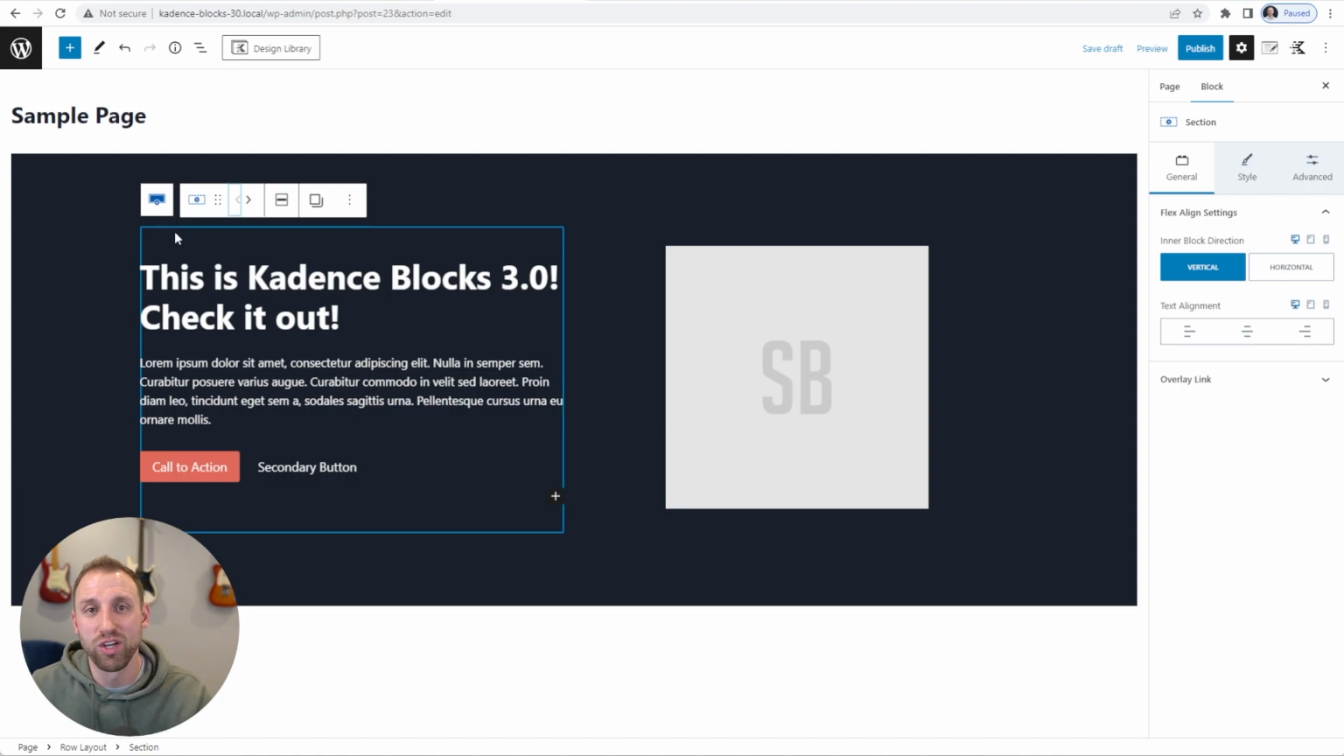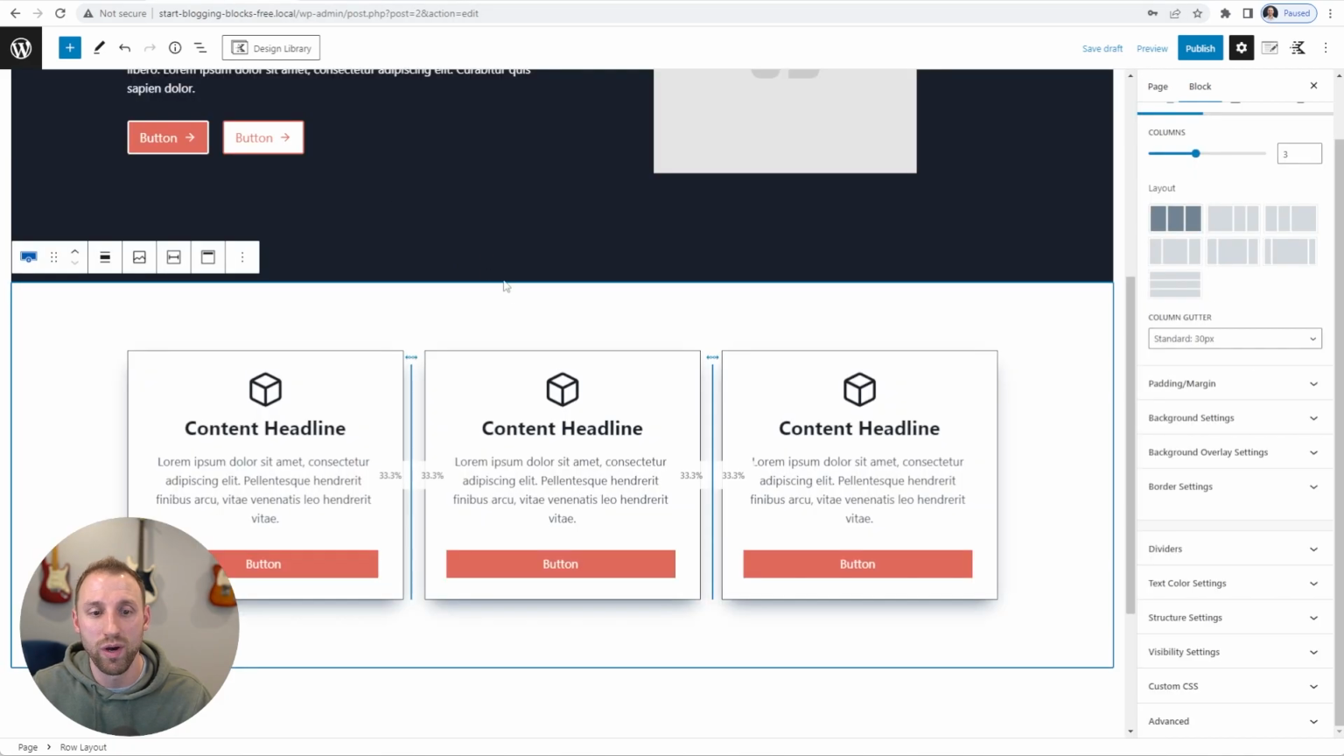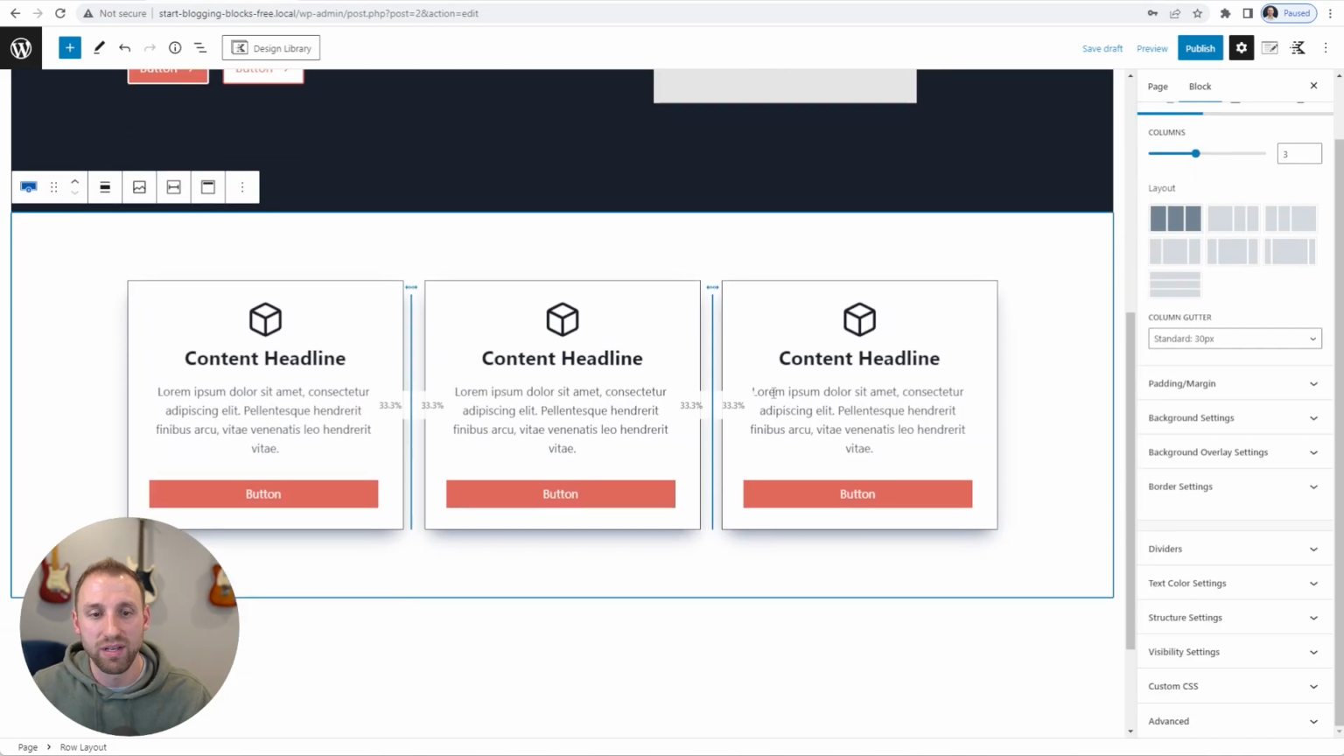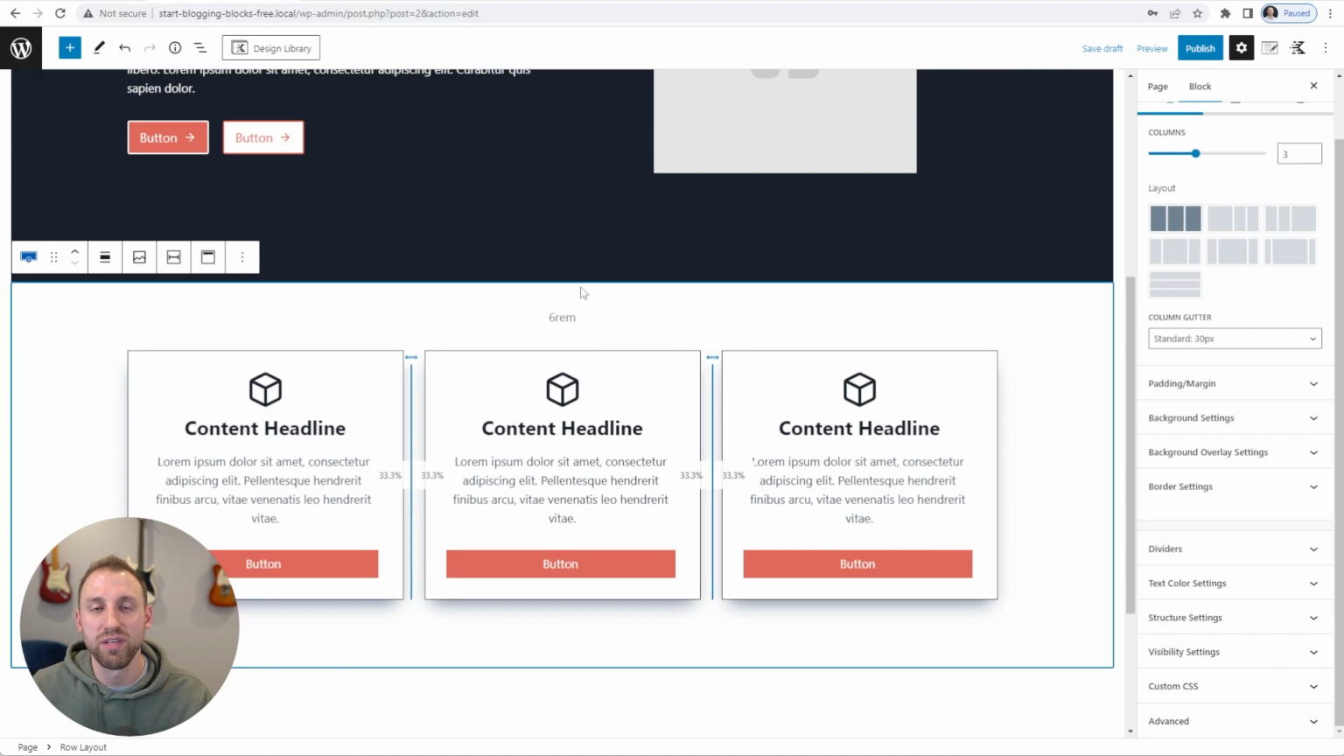So the next section that we're gonna build that is gonna show off a ton of these really cool features that Kadence Blocks 3.0 has is a 3-column content box section similar to what I had before. So this was the old website. I had this 3-column content box section. Let's build something like that and see all of the new features that we have available to us.